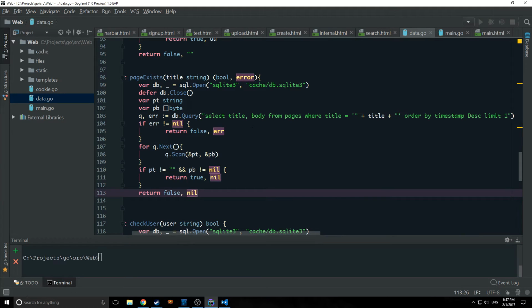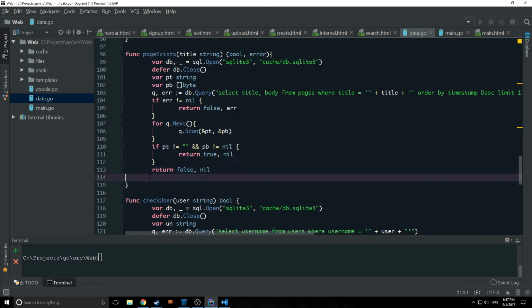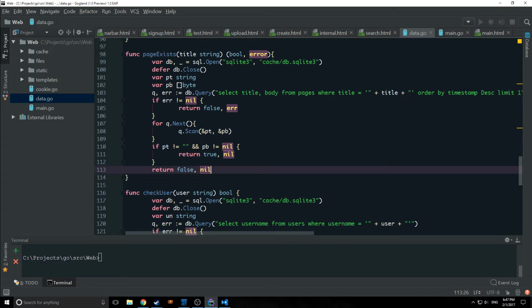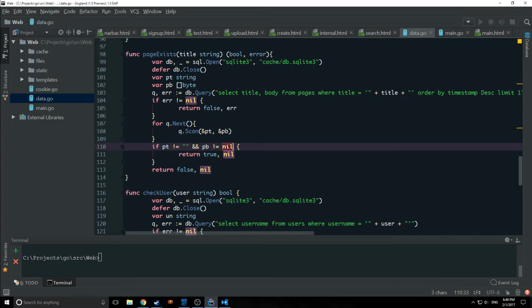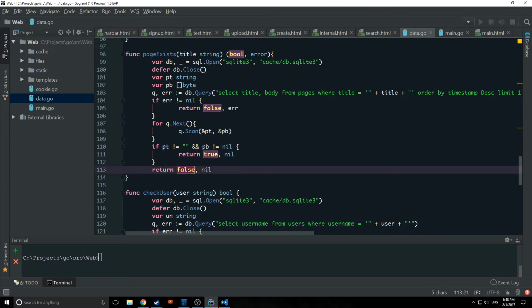So basically what this function is doing is we take our title, and if we get a query back, we check those values that we brought back from the query and make sure both of them are populated with something. If they are, then we send back true. If they aren't, we send back false, and if we get an error, we send back false and that error.